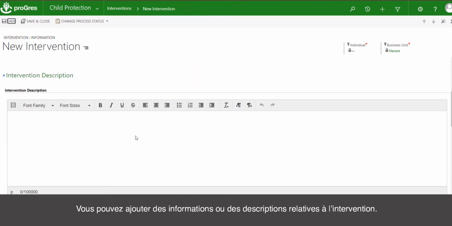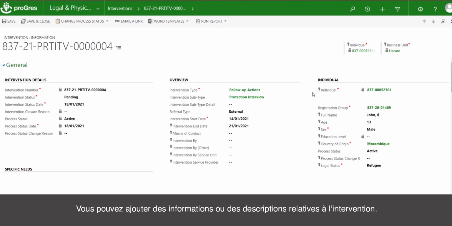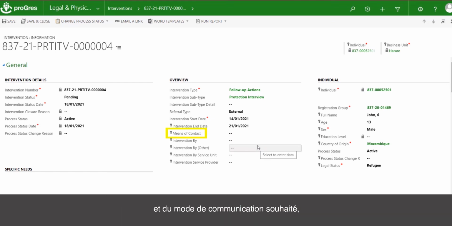You are able to include further information or description about the intervention. Follow-up is an essential part of case management. You should always schedule your follow-ups with children and families. Be sure to agree with them the day and time when the follow-up will be, and how they would like to be contacted, for example, by phone or by a home visit.